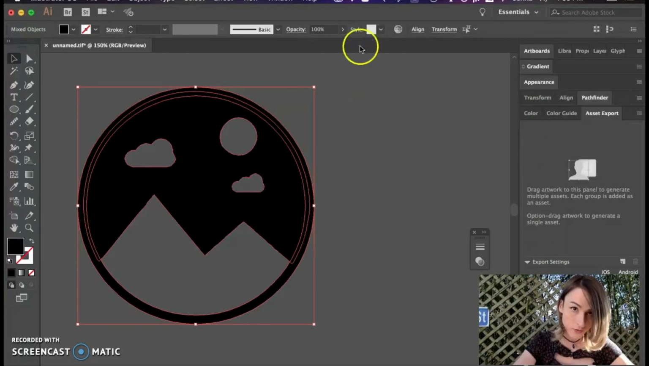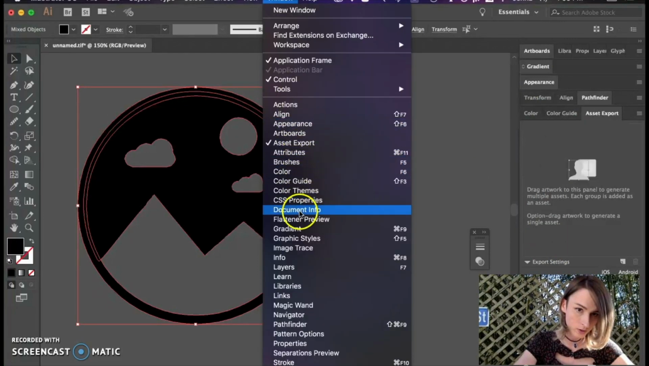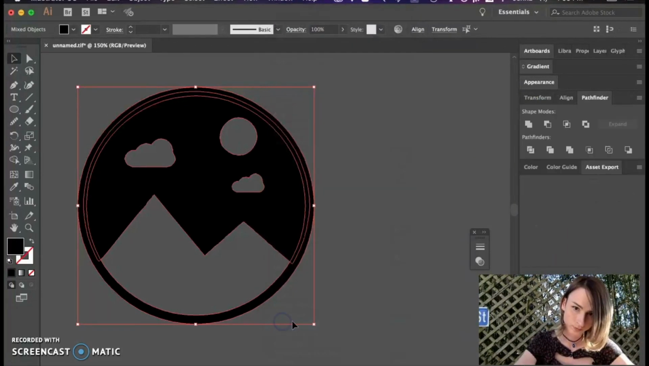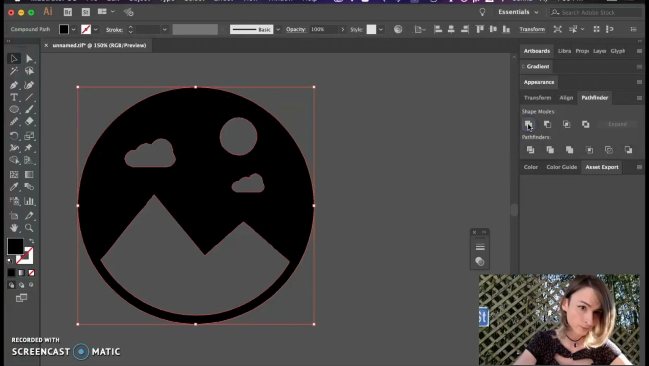And now I'm going to find my Pathfinder tool. So now with everything still selected, I'm going to take the Pathfinder tool and click on the Unite button. It's the first one here. What that basically does is merge everything and turn this into one vector graphic.